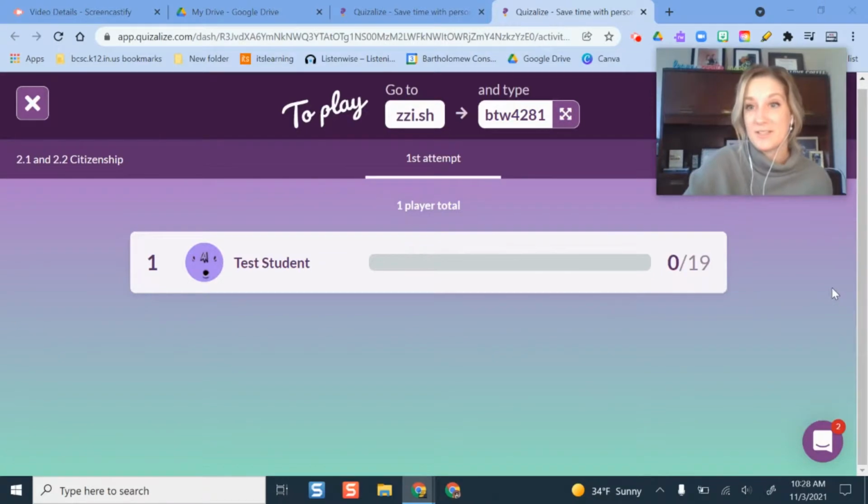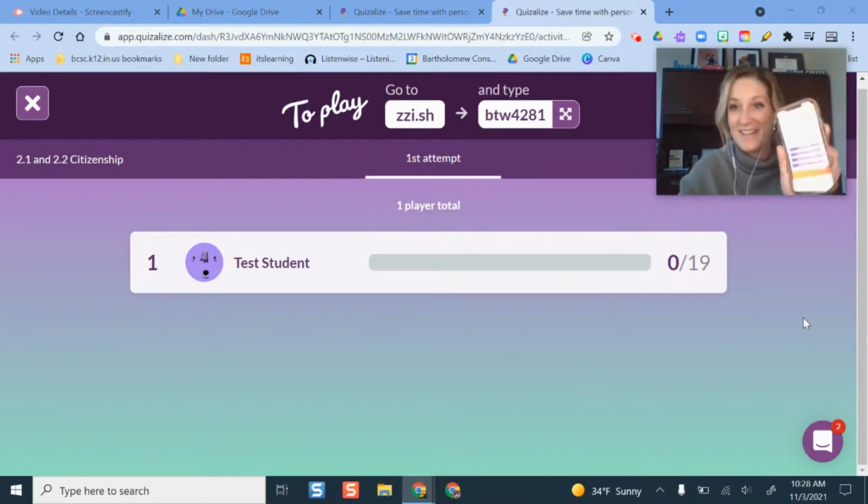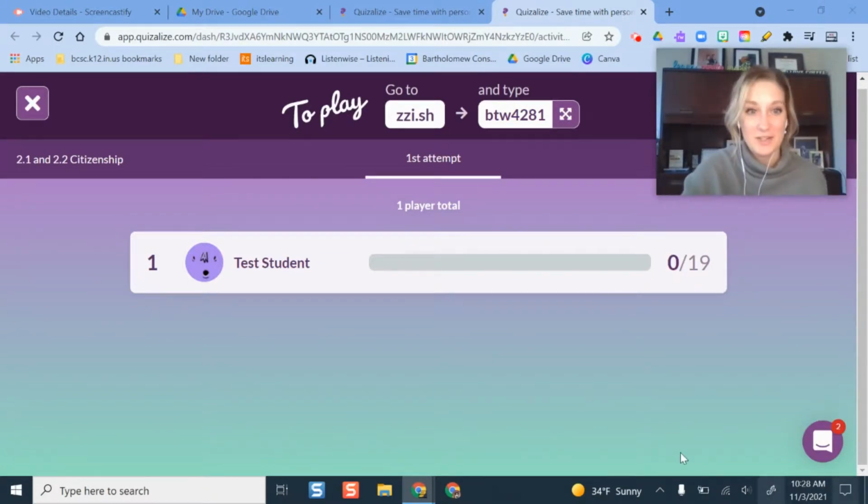All right, so there is my test student. So I joined on my phone and I'm playing as myself on here as well. And my leaderboard here just shows me how my students are doing. So I would see all of my students' names and I can kind of gauge their progress. So this is really helpful because students are doing this individually. This gives you as the teacher kind of an idea on how long it's going to take students to do this and what students might need additional help.